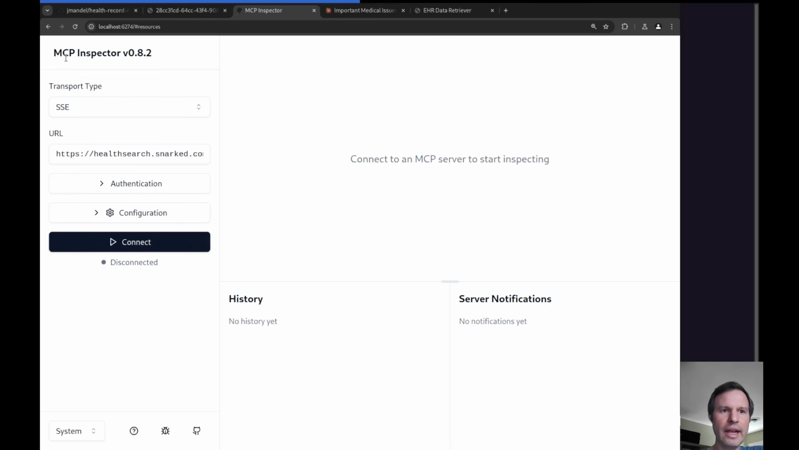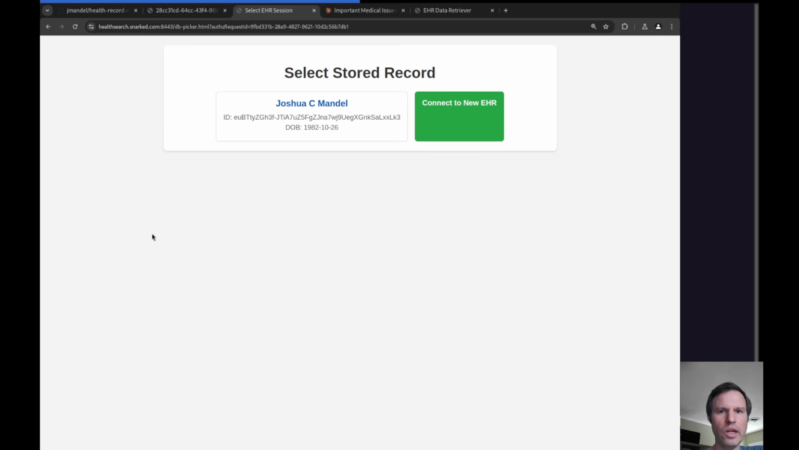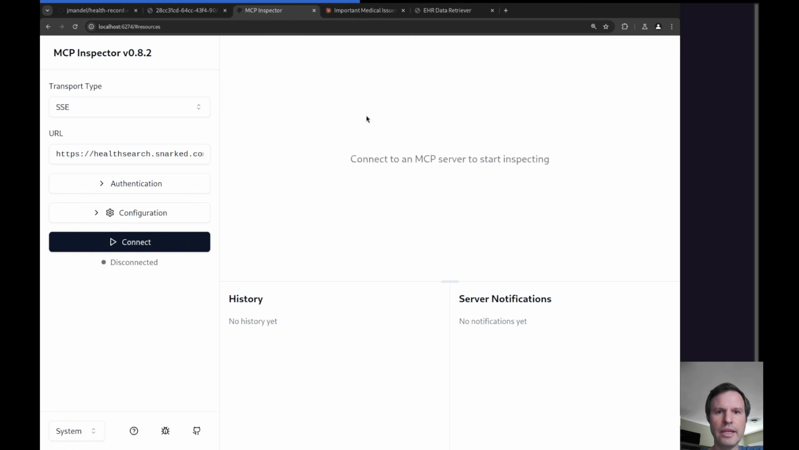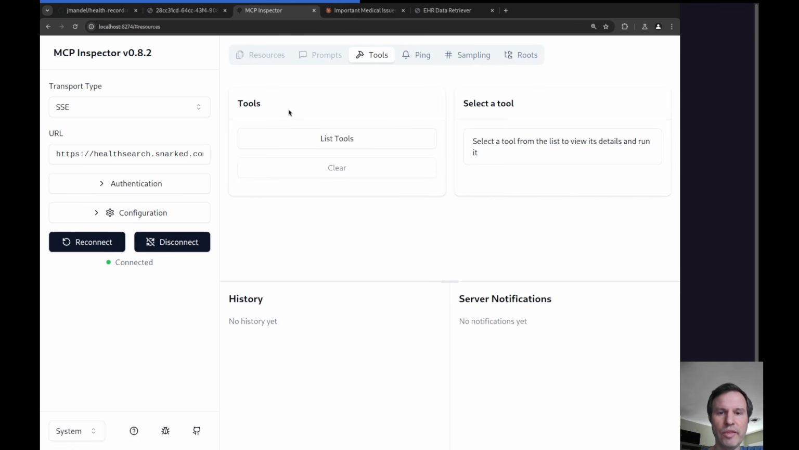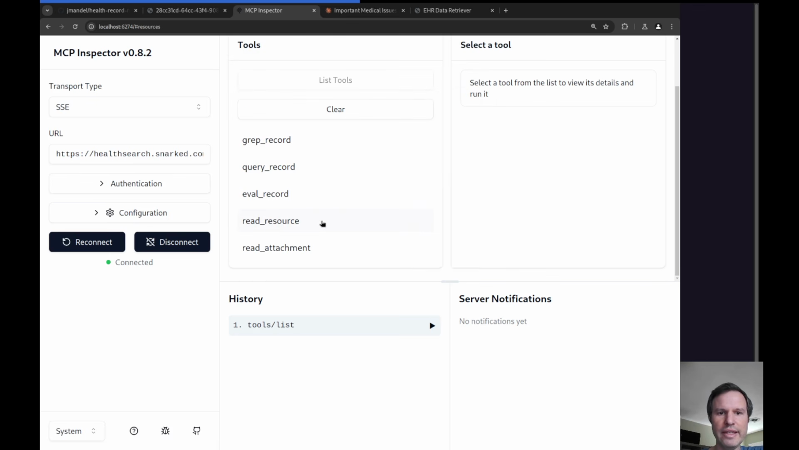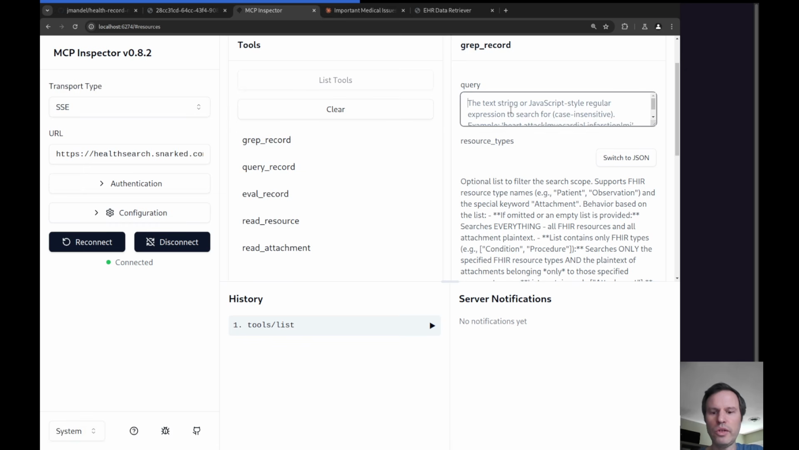And when I go to connect the client to that server, it will launch an OAuth protocol. At that point, I can either select a record I've already retrieved or connect to a new EHR. And then the client will be authorized to access just the data in the record that I've chosen to connect. So in this case, if I connect it to the record I've already retrieved, I can now use this inspector tool to do things like list the available tools and then run a tool.